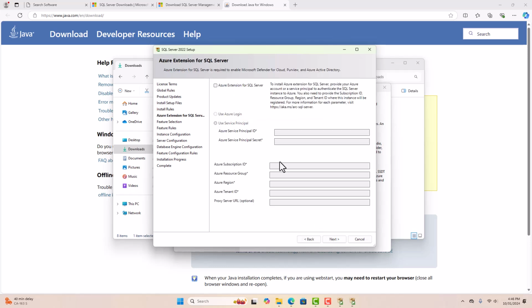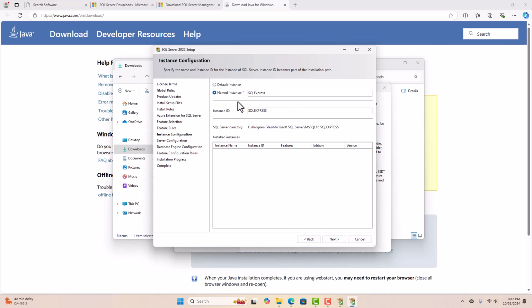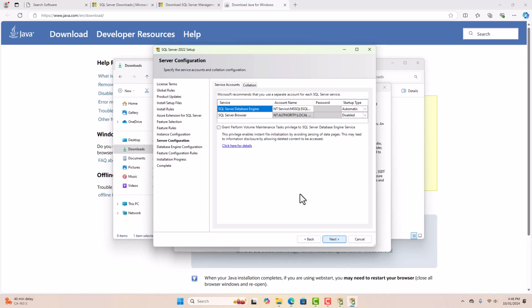I do not need Azure, and I only need the database engine services. I'm going to leave it as SQL Express, but you can change this name to however you want. Just make sure that you record the correct spelling, as we will need it later in the setup process. Okay, click Next again.